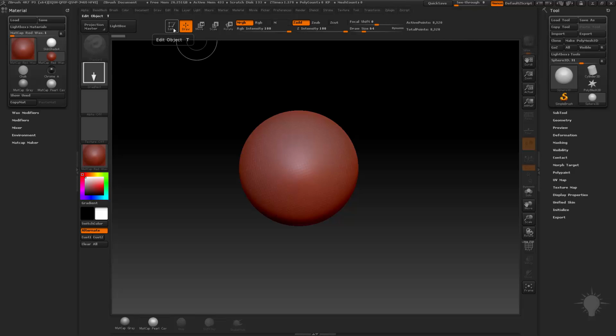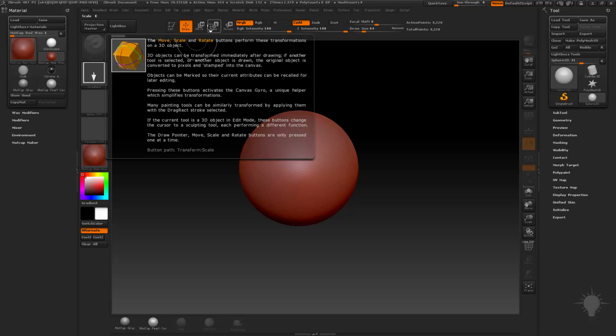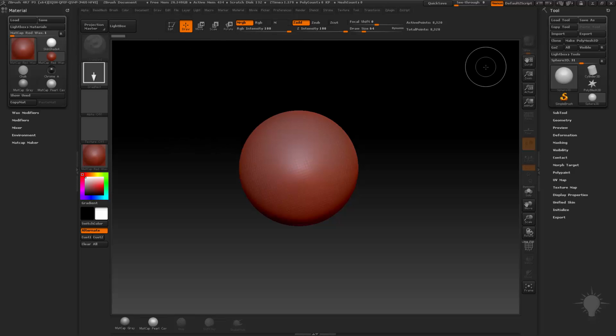So anything you roll over in the interface will give you a little bit more information about that, like move is W, scale is E. These are the hotkeys. As well as if you hold down Control, that'll give you even more information on that. So the entire ZBrush interface is actually just a big help menu.